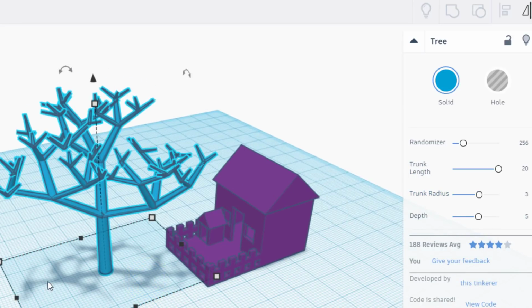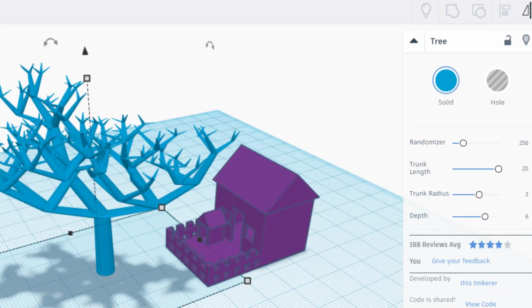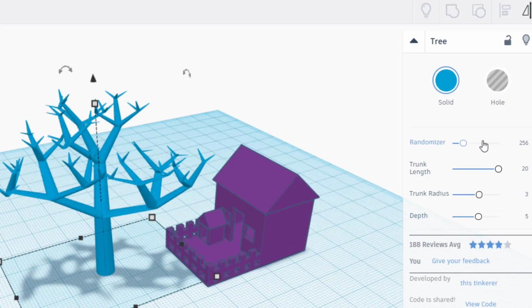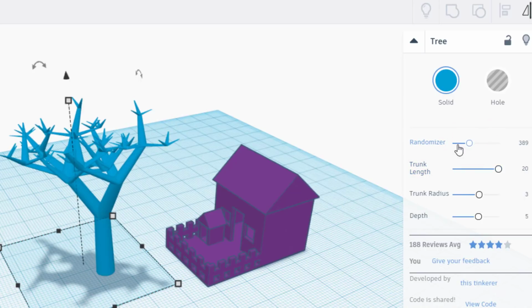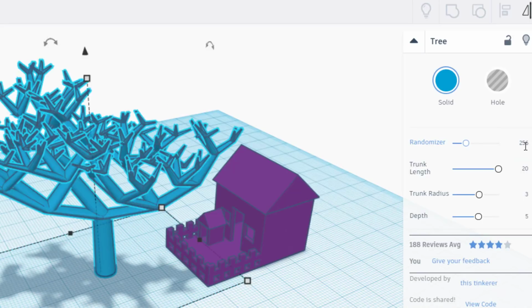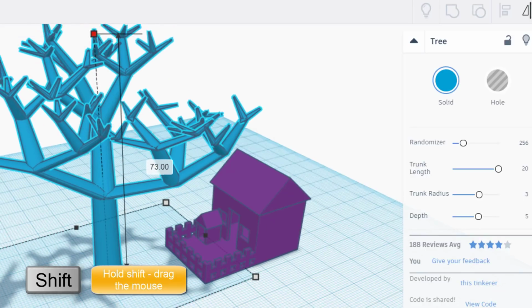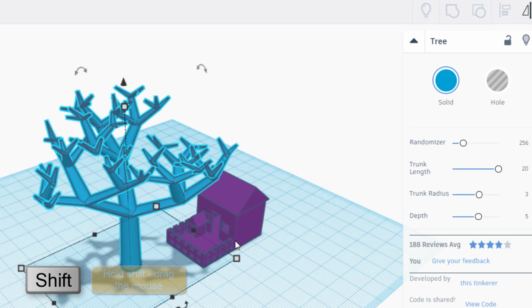Give it time to make itself and then you can figure out if you want to change the depth. Remember it was 5 and you can just tweak those and find the numbers that you like. I thought 5 was pretty cool. If you want to play with the randomizer, you can do that to just see how funky it can be. I'm going to stay with the 256 that was there. And then I'm going to take that tree and make it a little larger by holding shift and stretching it out. And right there, we have got a tree ready for our tree house.